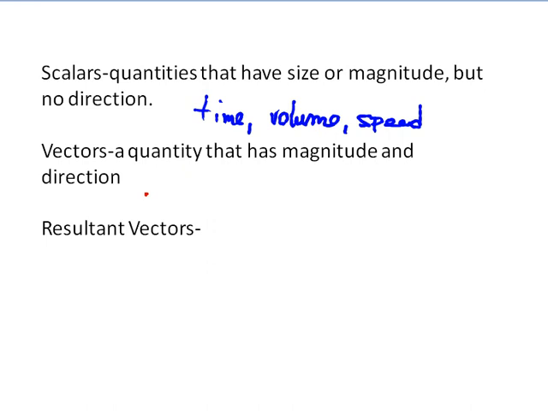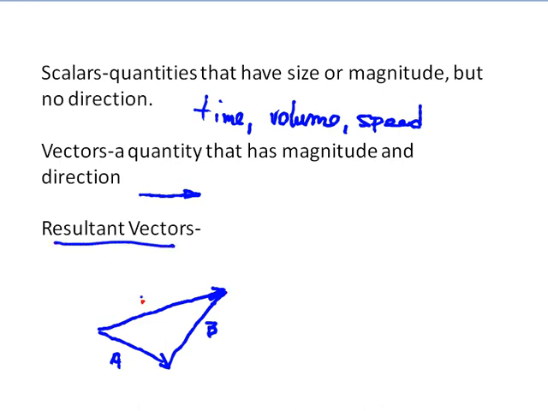So it is demonstrated graphically as a vector. It has a quantity and a direction. Let me show you resultant vectors. We refer to, when we're adding vectors, here's a vector A. And here's a vector B. Now we connect the two vectors from start point to end point, and that is known as our resultant vector.